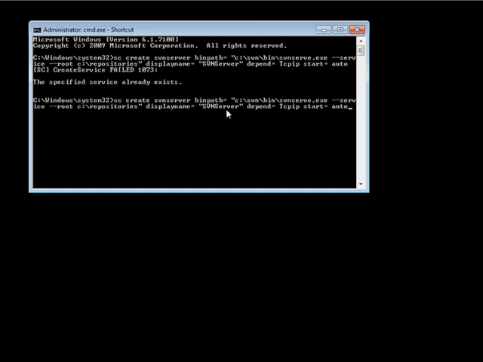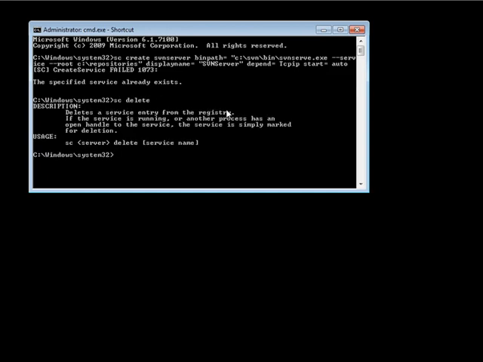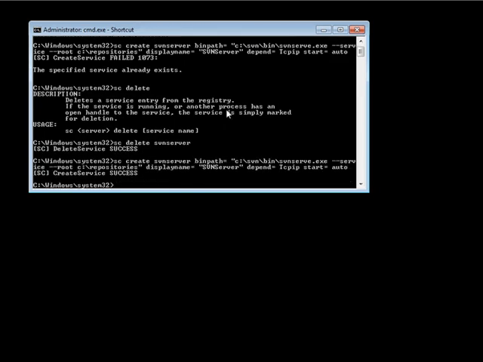Oh, well, looks like the service already exists. So if I just go ahead, remove this, I'm just going to go ahead, sc delete, delete that service. Going to give it the name, SVN server. Okay. And if we run our command again, as you're going to see, service created success.